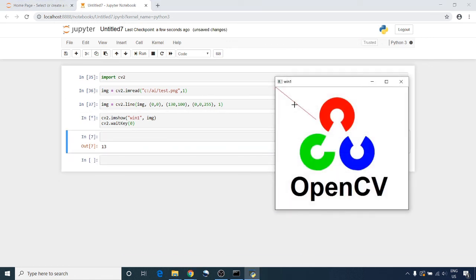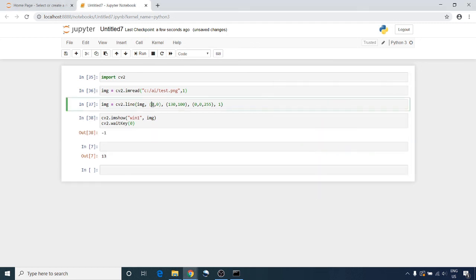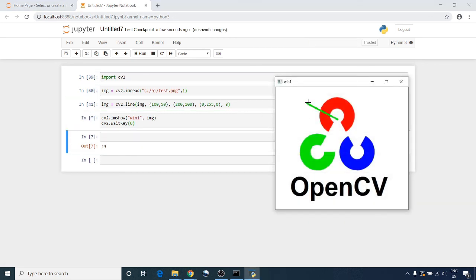So let's try to change the starting point. Maybe I will start with 100 and 50, and it will end with 200, 100, and I will draw yellow or green, thickness 3. I will execute, and here we go. Thanks for watching and see you next.